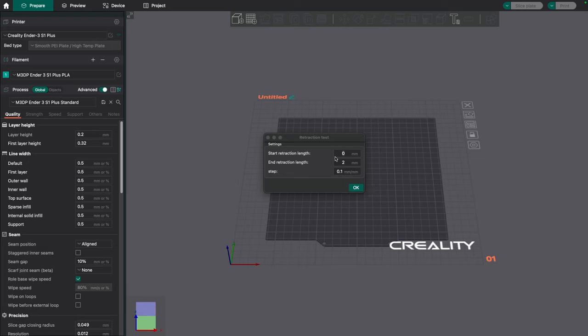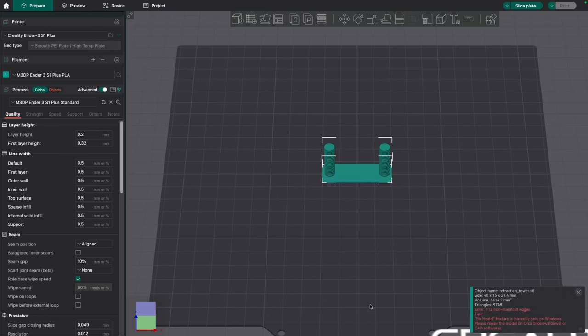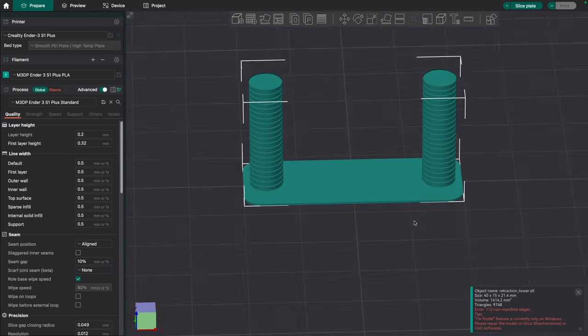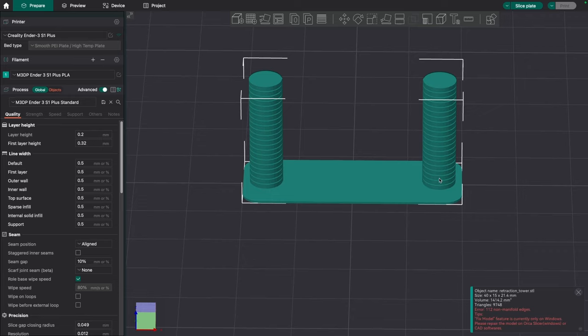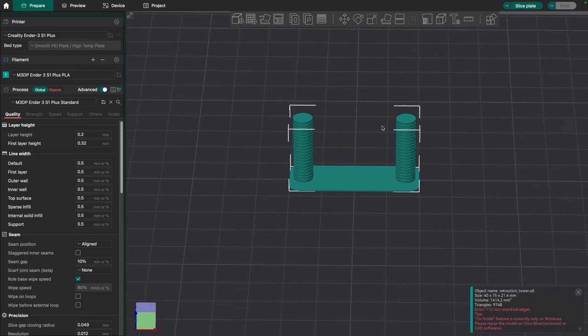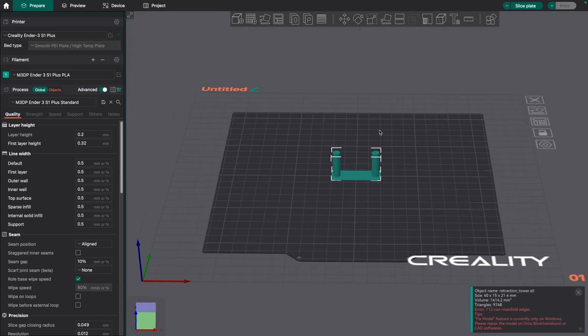And just for a reminder, I'm using this on an Ender 3 S1 Plus, which is using the Sprite Pro extruder, which is direct drive. I'm just going to hit OK. So as you can see, I have the model loaded. If I zoom in, just look at this carefully, each one of these lines equals a 0.1 increment. And we can see again, it's a very small model.